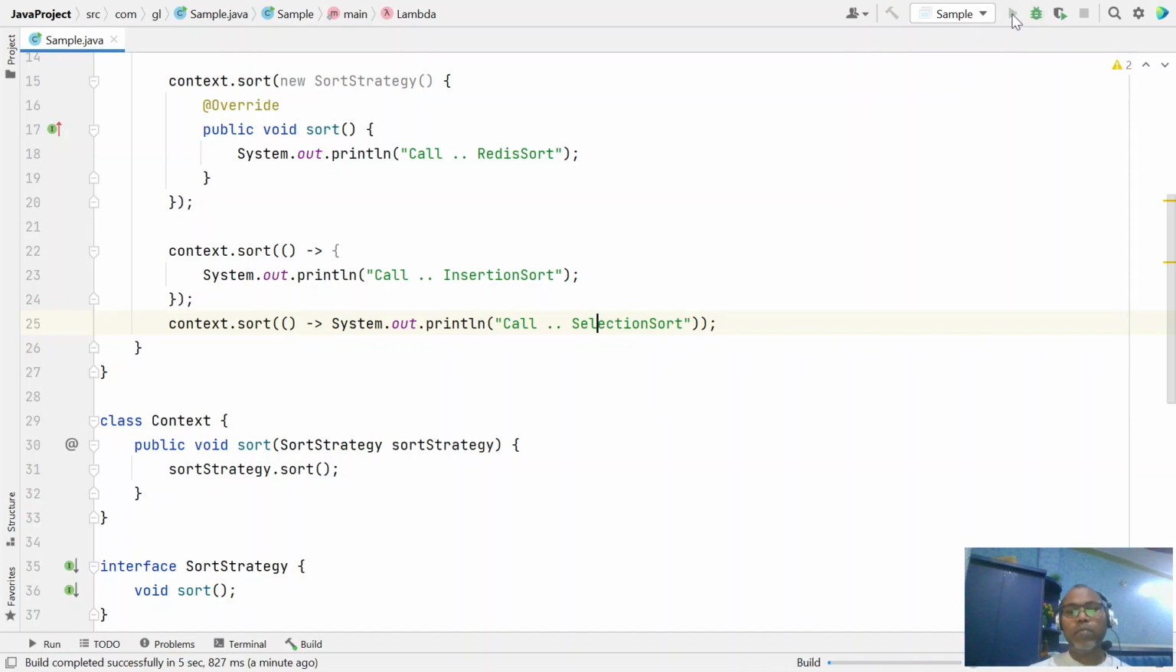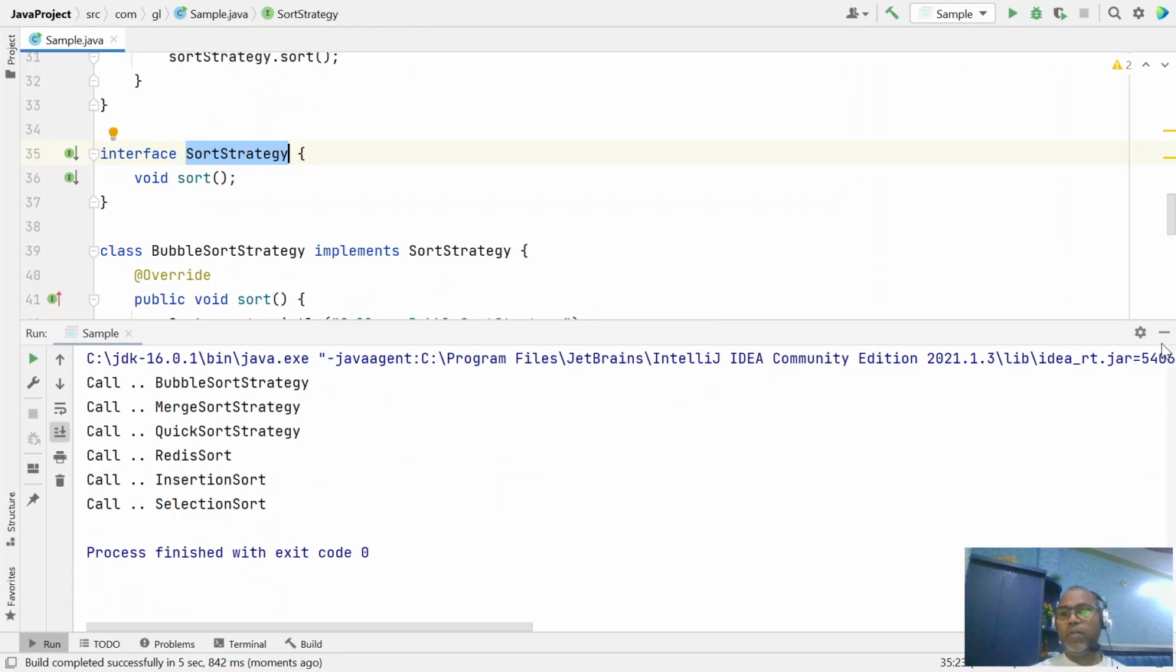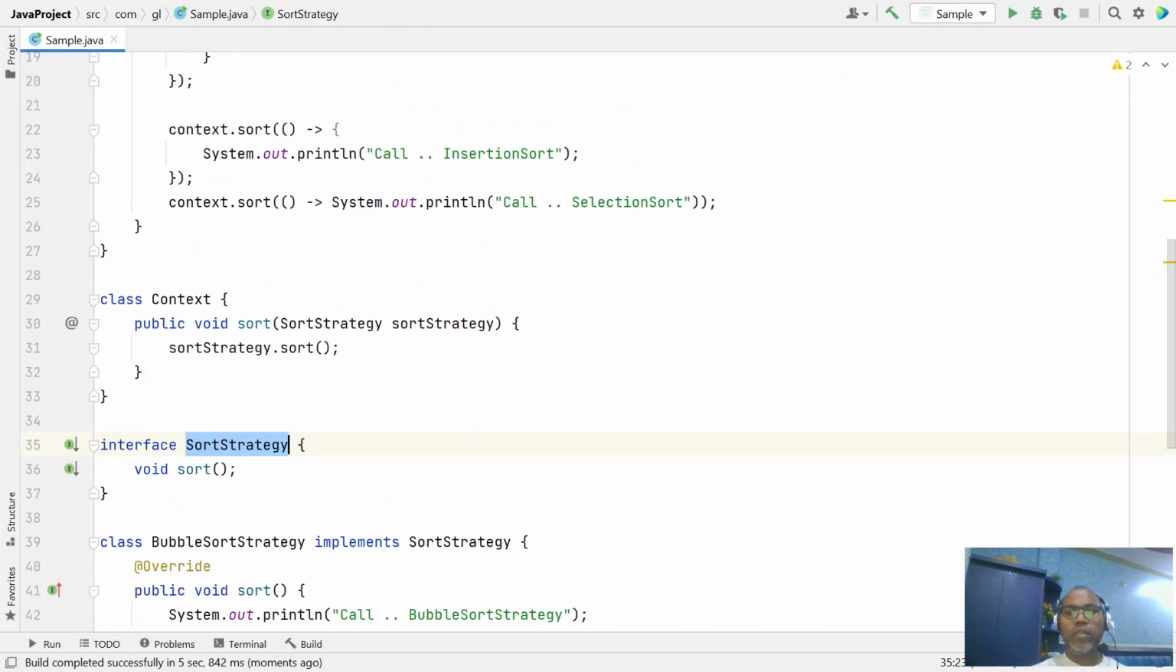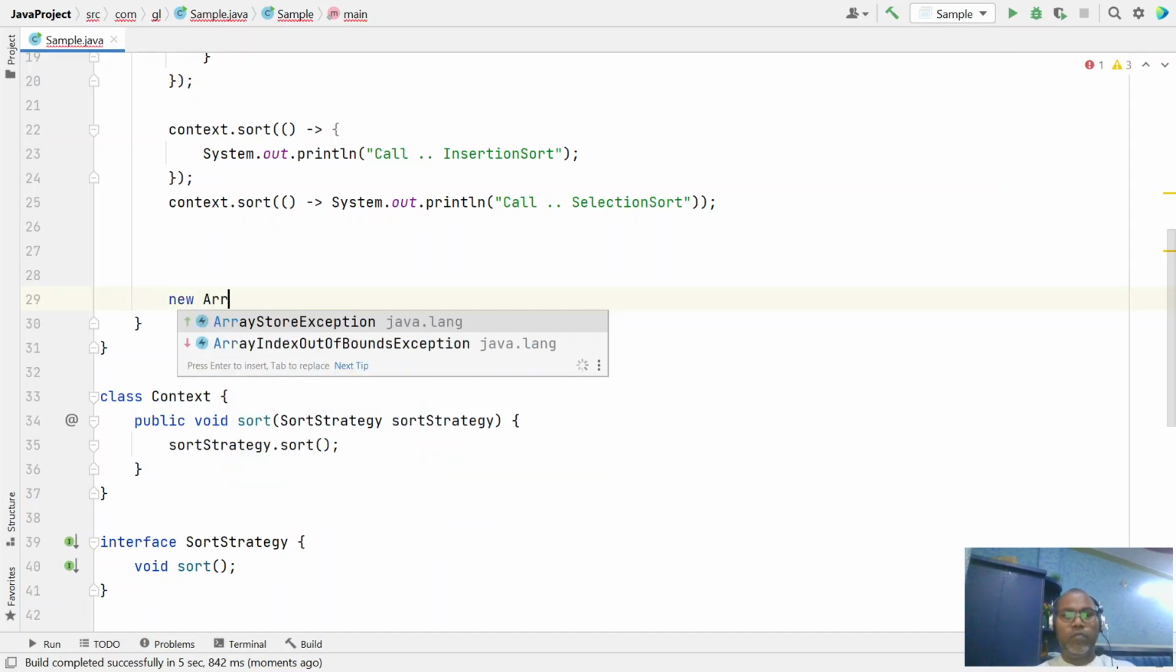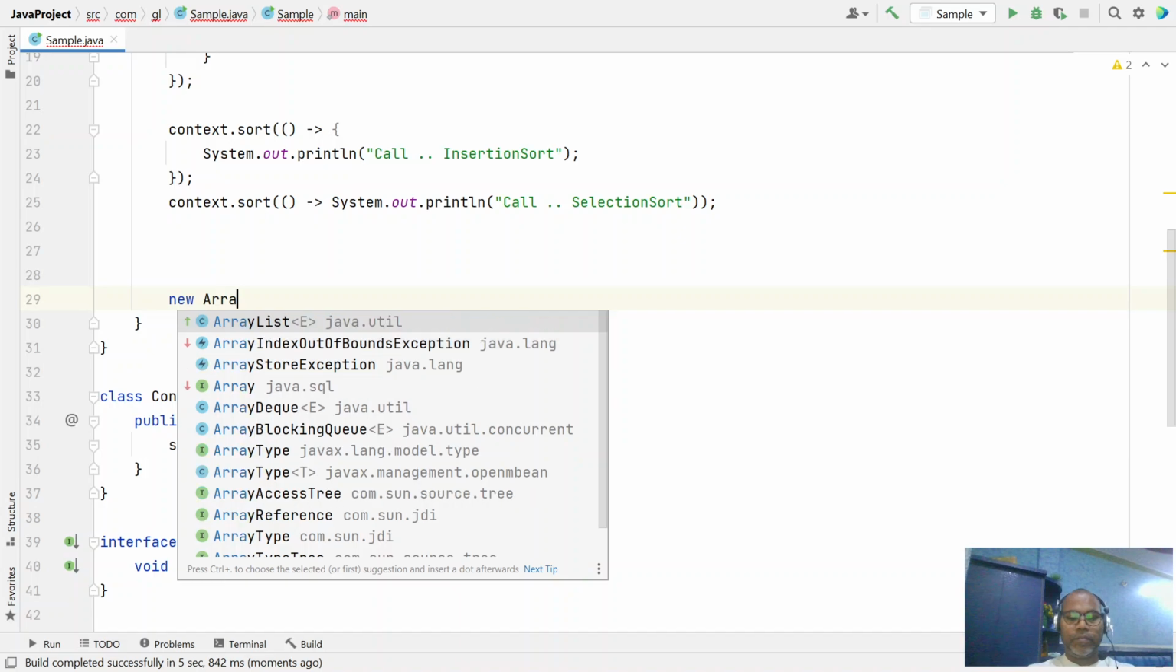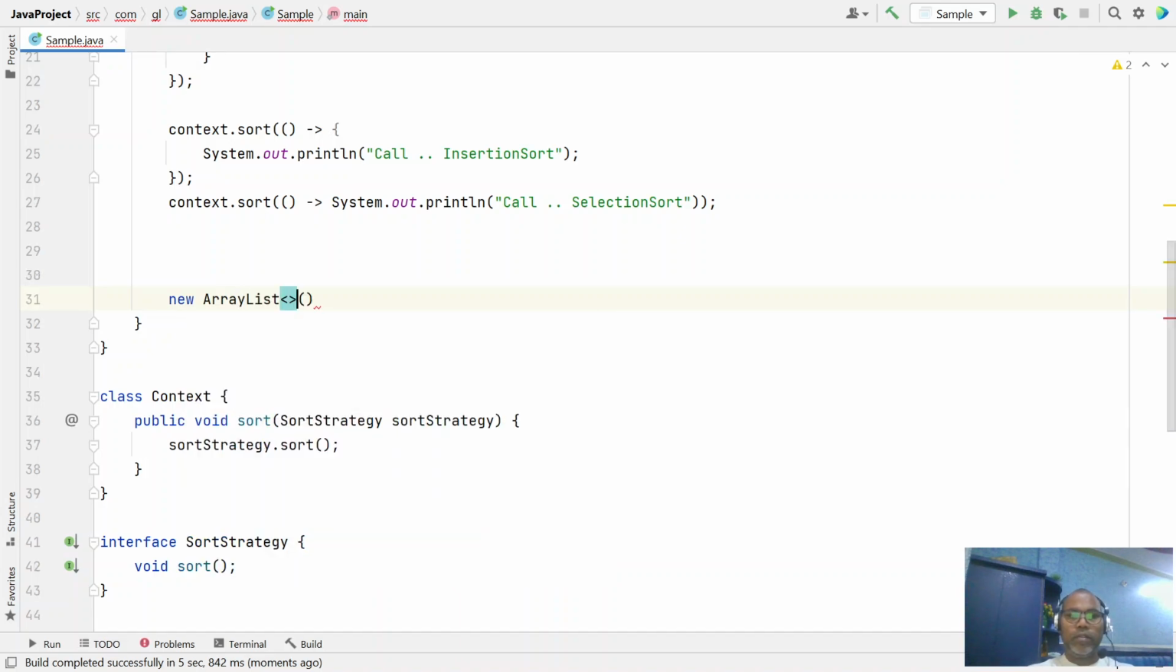So this is the benefit of programming in the interface form: instead of writing our own new strategy at runtime, while invoking the sort function you are deciding which algorithm you are going to use. This design pattern is already used by lots of Java APIs. Let's say we have an ArrayList, a new ArrayList.